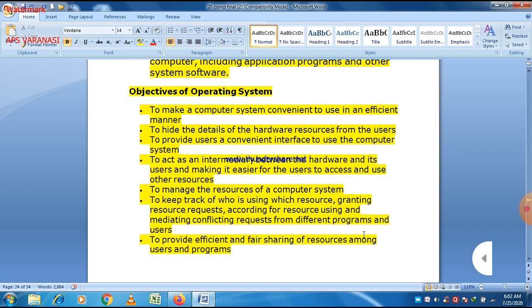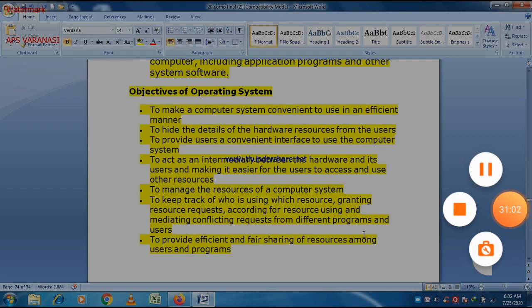So these are the objectives of the operating system. In totality, we can say that the operating system works as a resource manager. Using the operating system, we are able to run application programs, and it acts as an interface between the user or an application program and the hardware. Now, these are some important points.